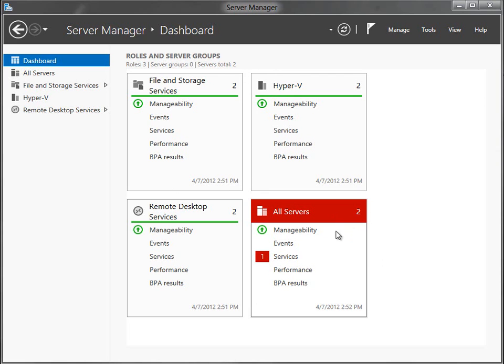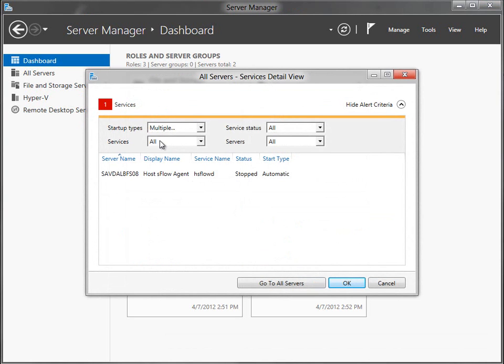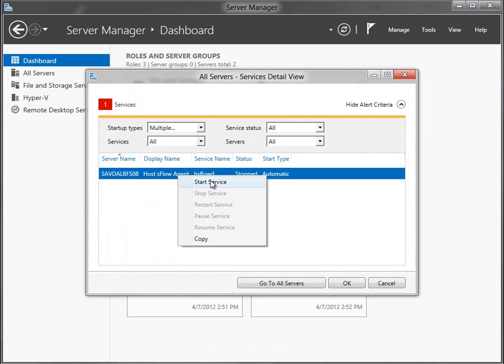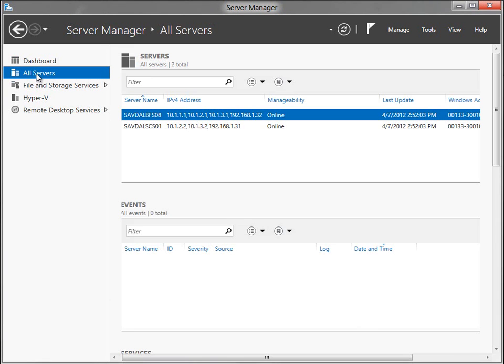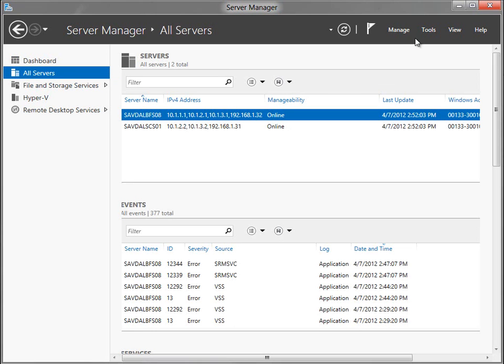So I can see all my servers, there's a problem on one of them with services. So I can always just click that. And it's showing me this certain service is stopped. So I'll be able to right click, start it. If there are multiple servers with the problem, I could select all of them and resolve them all in one go.